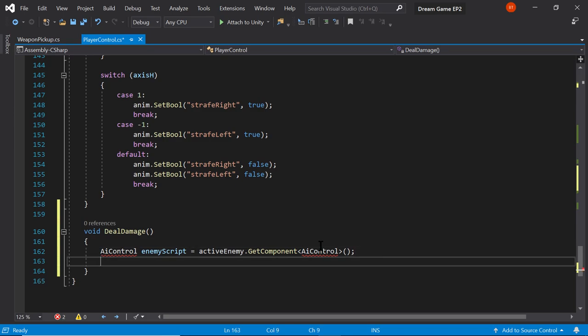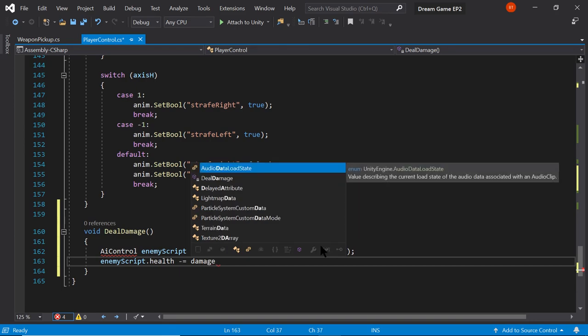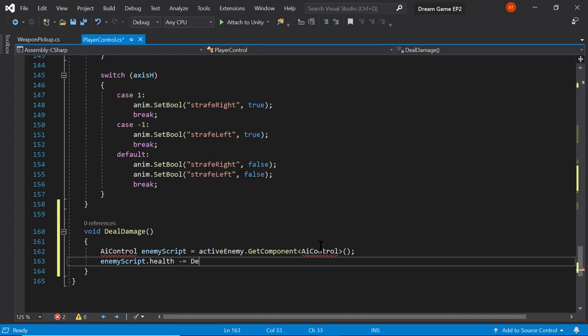And then we're going to say enemy script dot health, or HP, whatever you name it, minus equals... pistol damage. Well, just damage, because once you go into pistol, you would change that. So, minus equal damage.